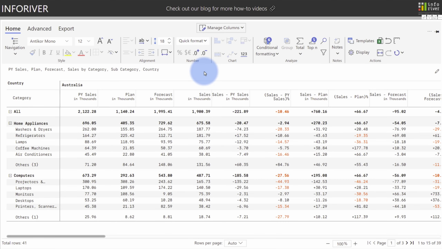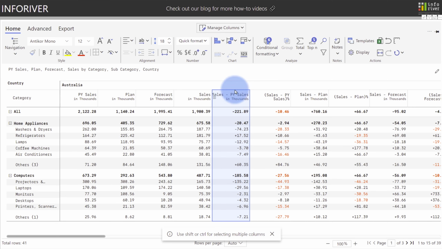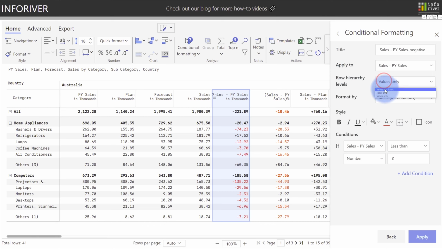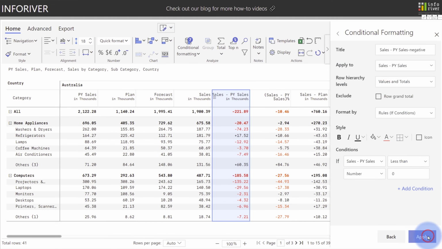Now let's discuss some of the analytics options within conditional formatting. Similar to the percentage, if I wanted to highlight the sales minus prior year sales to have red for negative, I can select the column, come up to conditional formatting, go to quick rule, and I will set that to negative, and apply this to both the values and the totals, and select apply.